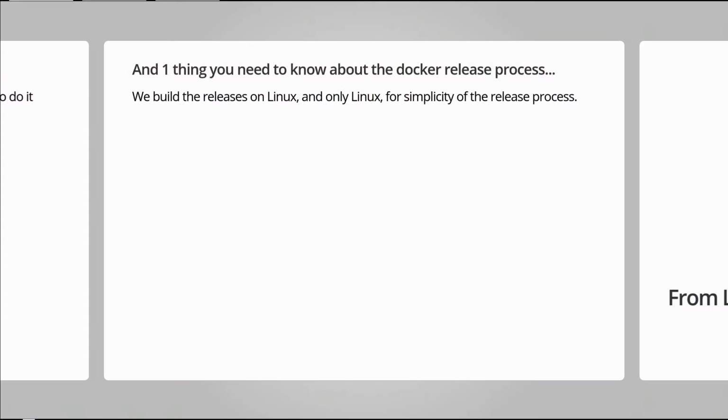One thing you also need to know about the Docker release process is that we build the releases for Docker on a Linux machine, and only Linux. All the arches that we support for Docker are built on this Linux machine, and then we push them up to S3 to be hosted. That goes for the Darwin binaries, the Windows binaries, and so on. So that's what led into this monstrosity.